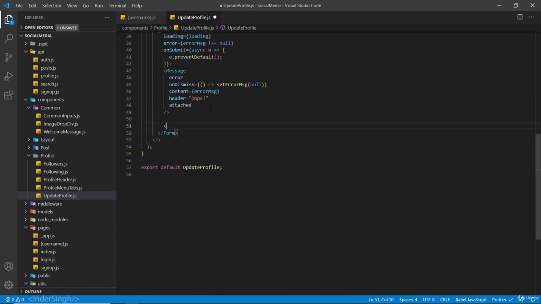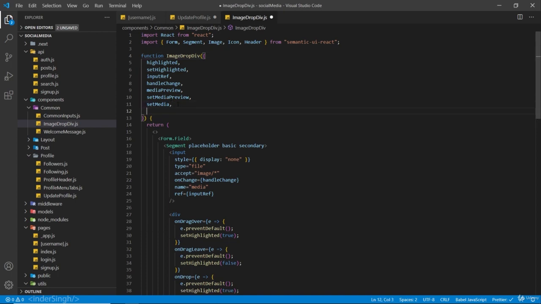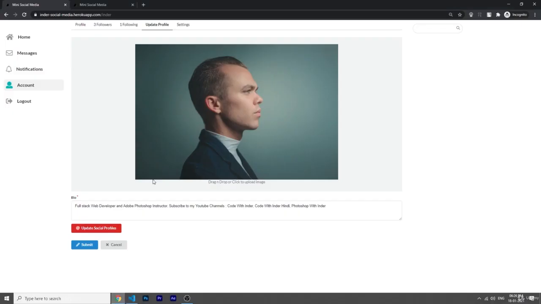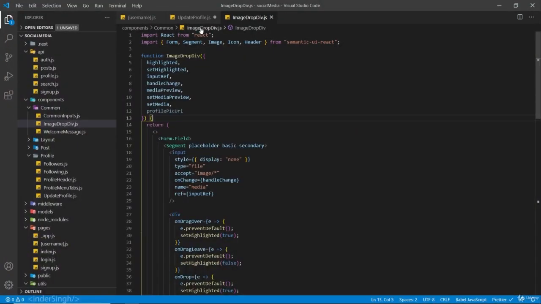After this message, we are going to have the image drop div. And if I open this, we are going to pass in all these props. And also we are going to pass an additional prop here, profile pic URL. So this is going to be the URL of the profile image. So we are going to give a preview to the user of the current profile picture. So let's pass all these props inside this component.